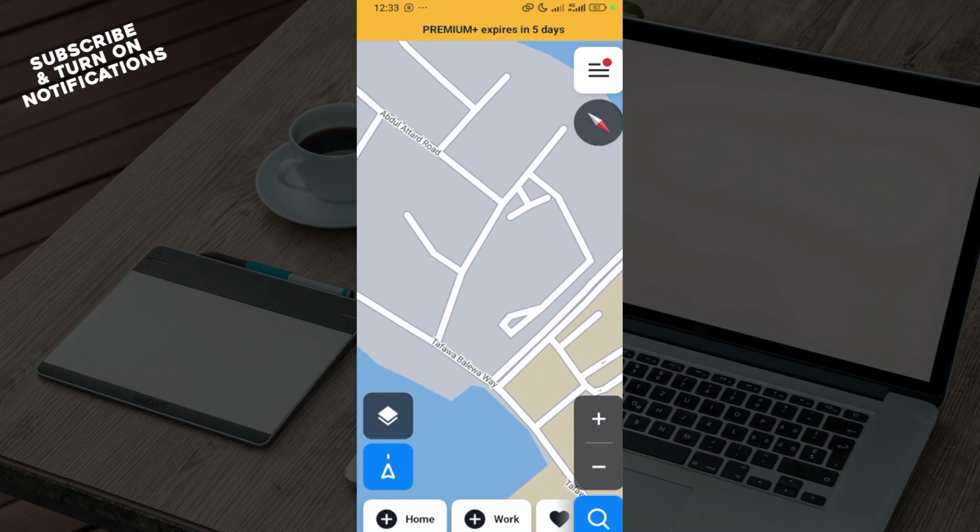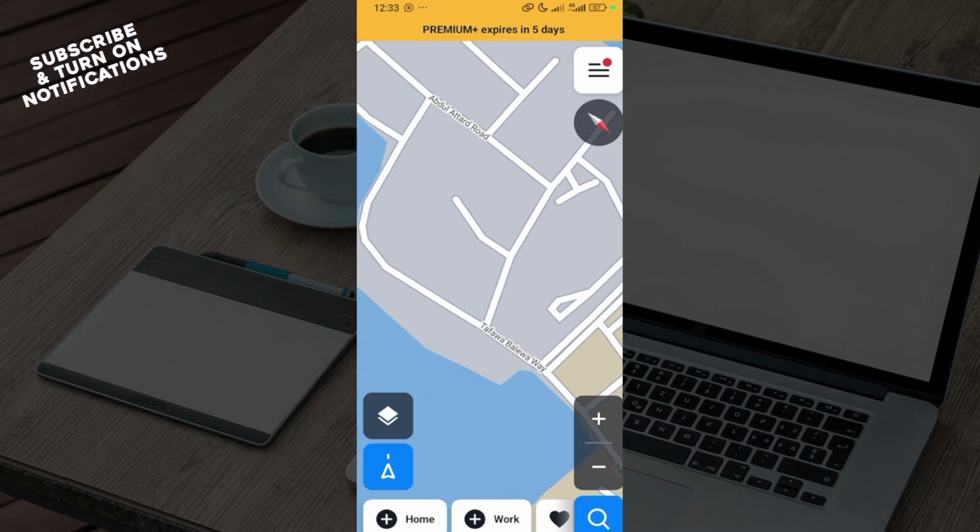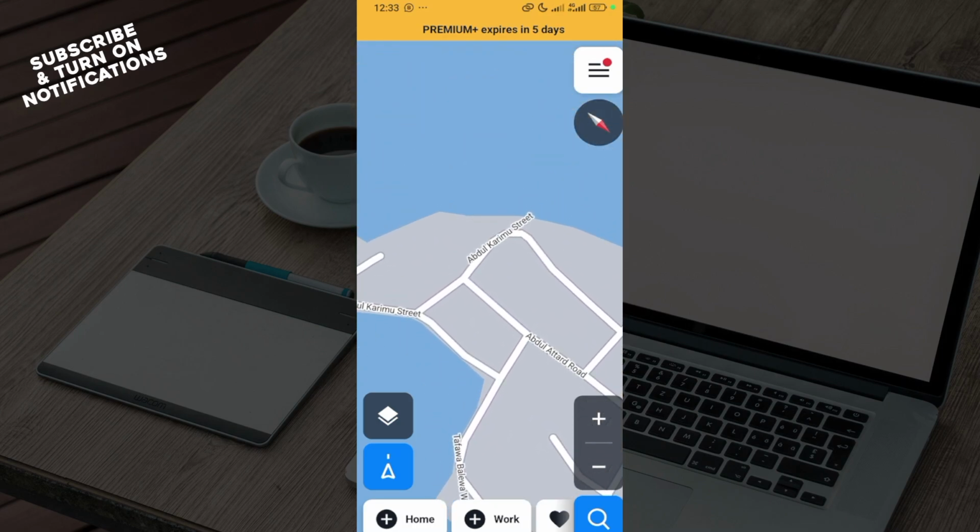This is basically how you can plan or create a route on Sygic Maps. Just ensure that you're on the paid version and you do the rest easily.